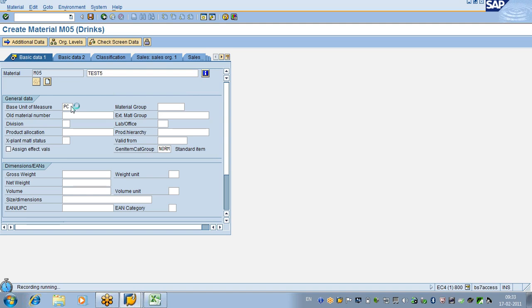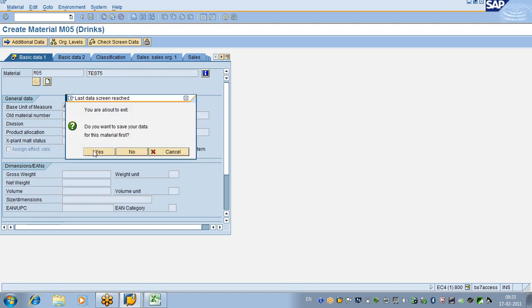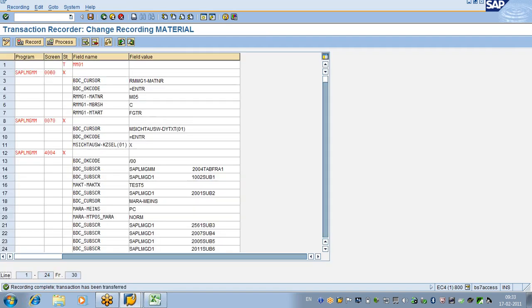If you observe the bottom status message, it was saying recording is running. Now I'll say yes, save the material. So now what happened? Each and every step was saved. That means whatever your functional consultant did till now, all the steps were saved.